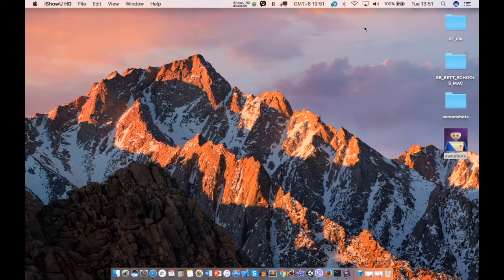Now this is using the demo version of SwopBots and I'm on a Mac, but everything in the gameplay remains the same as in the full version. So I'm going to go ahead and open SwopBots.